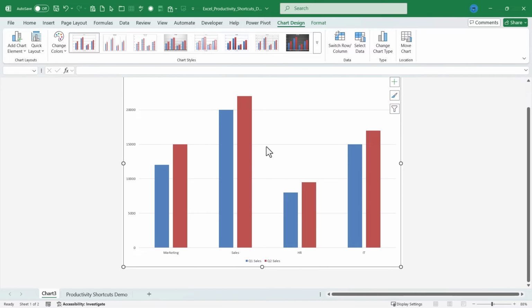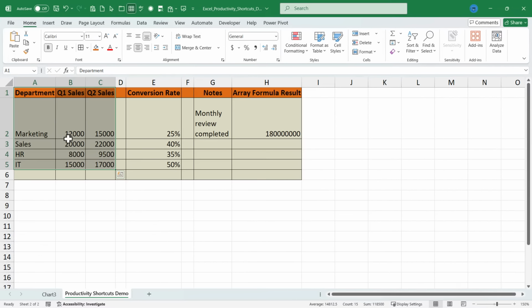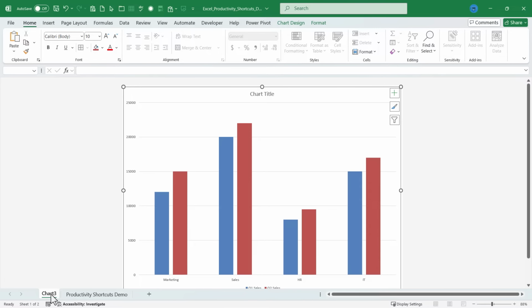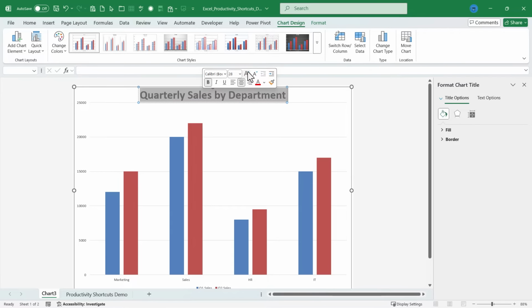And look what happens. A chart is created based off of my data that I had selected. And Excel has put that chart on a new tab or sheet. Now that it's created the chart, I can double click on chart title, for example, and rename it, something like that. And then I could also bold it and make other cosmetic changes to the chart.